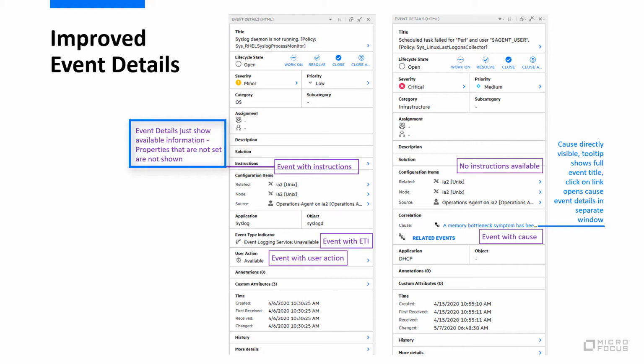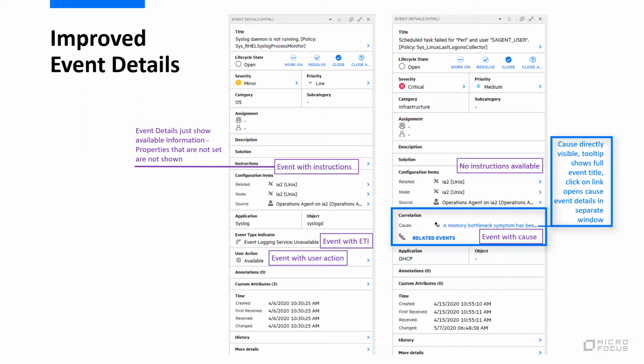First, it only shows event attributes that have values or that allow you to set and change values. Empty attributes are not shown, so the available space is best used. You see here on the left an example of event details that show instructions, an event type indicator, and a user action. Whereas the event details on the right do not contain these fields, but fields that show the cause event, because these are event details of a symptom event.